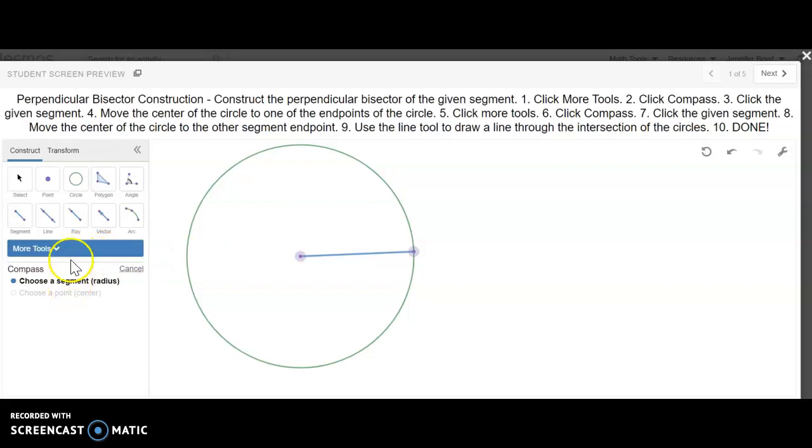I'm going to click More Tools again, the compass. I'm going to click my segment again, and I'm going to move the center of the circle over to the other endpoint and click Enter.